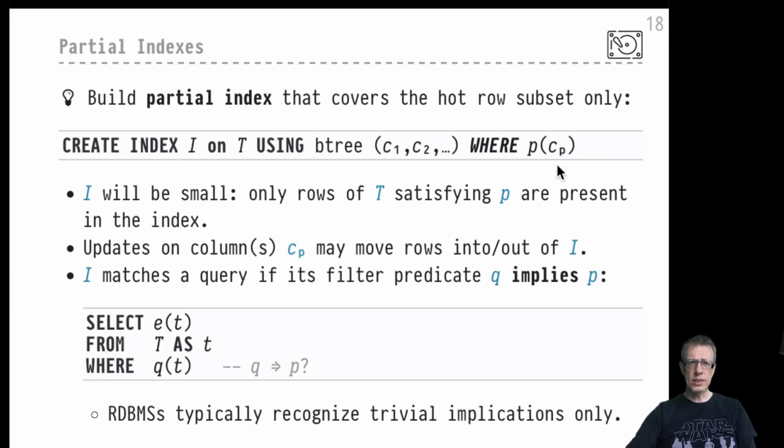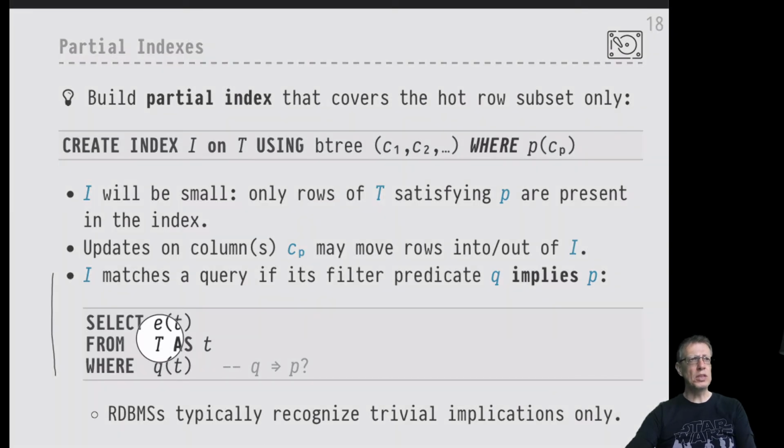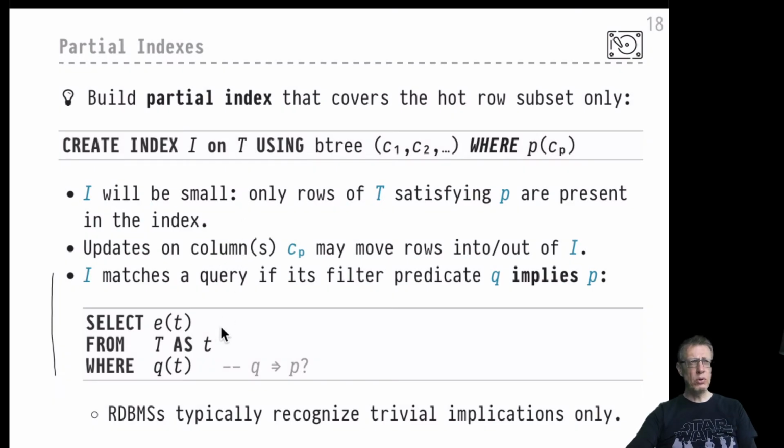When can such an index actually be used to support a particular query? When does a partial index match a query? And the answer is below here. Whenever we process a query over a table T, of course that must be the same table T that we have built our indexes over. Whenever we process such a query and its predicate Q, if Q implies P, then the partial index can be of help to process this query.